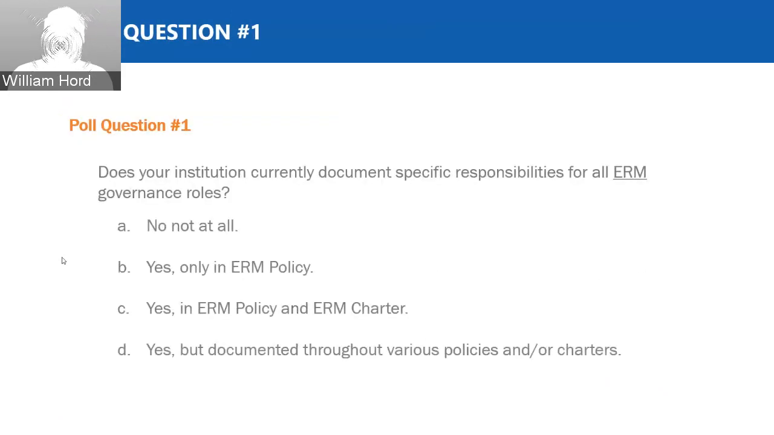That leads us into our first poll question, which I always ask. Do you currently document specific responsibilities for ERM in terms of governance roles? And if you do, is that only in an ERM policy? Are you documenting in policy and in your charter?